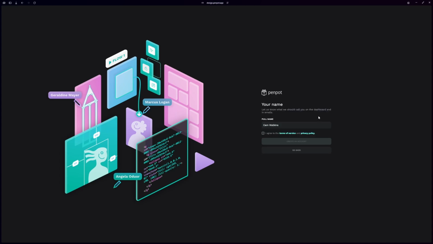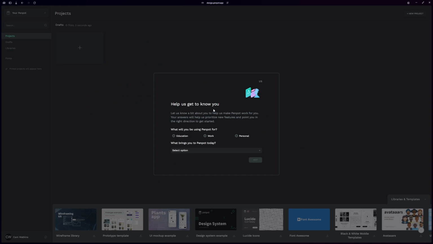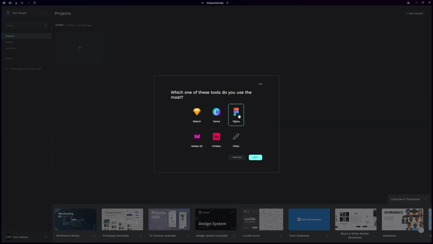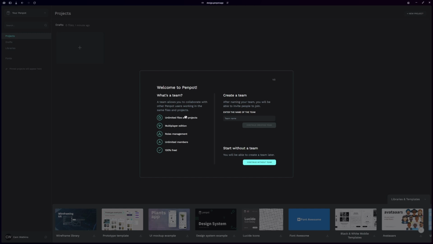Okay. Now it wants a little bit of onboarding here. So I'm going to put in my full name. Agree to terms of service. Going to be using Penpot for just exploring. That's why we're here. I use Figma the most. What's a team? Okay, so it's talking about inviting additional people here because they have multiplayer, right? You could start creating a team. You could start without a team. We'll see what it's like if I do trusty bits here.